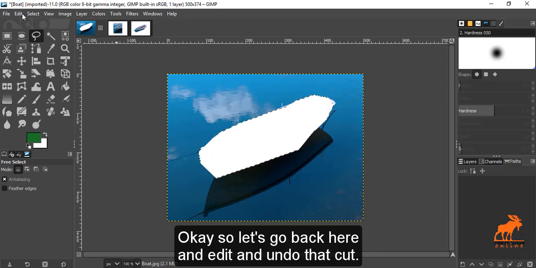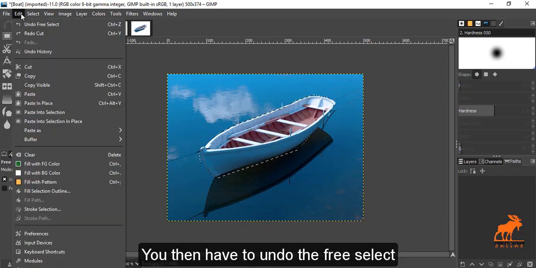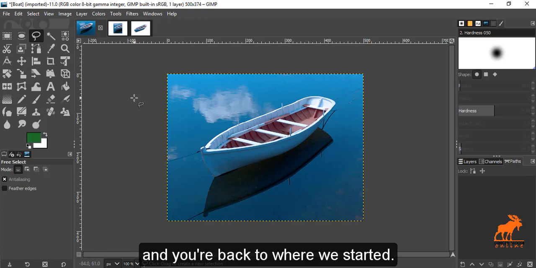Okay, so let's go back here and edit and undo that cut. You then have to undo the free select, and you're back to where we started.